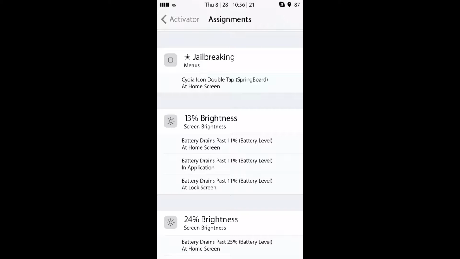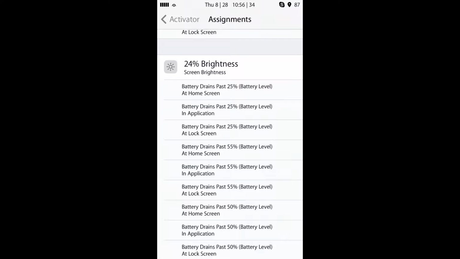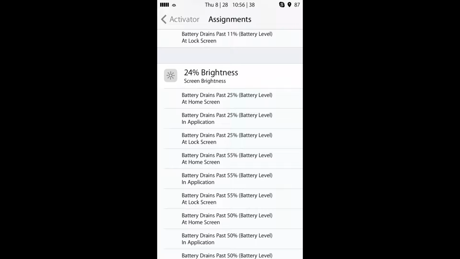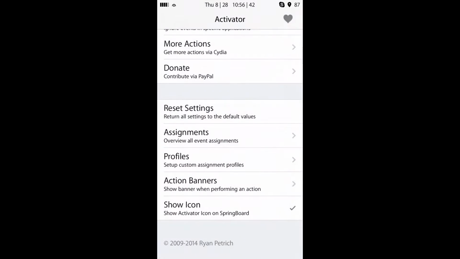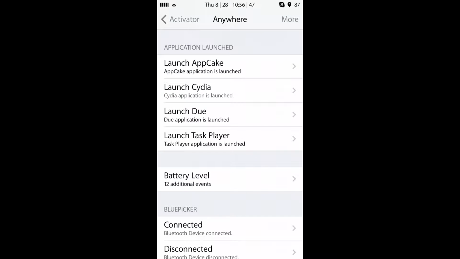I have my automatic brightness, which is something that you can automatically control. So if my battery drains past 11%, I have it go down to 13% brightness. I have it go down to 24% brightness. And notice this is at home screen, at application, at lock screen. You don't have to set all those separately. If you just set the gesture to anywhere, it automatically does all those for you.